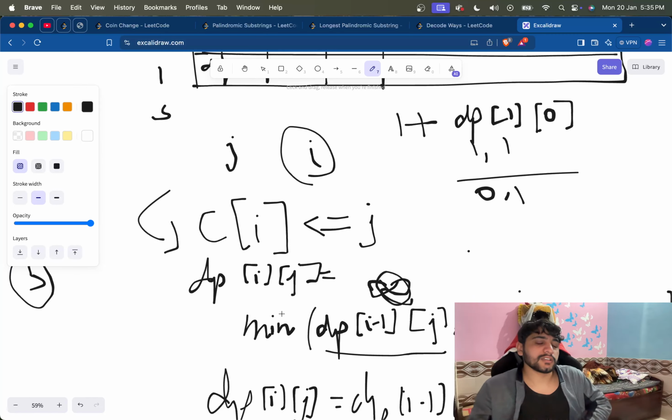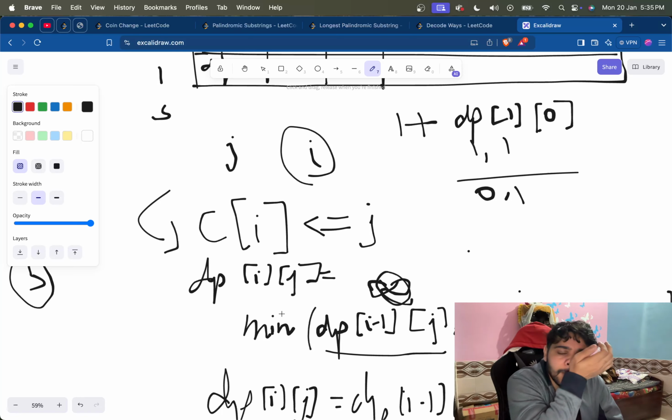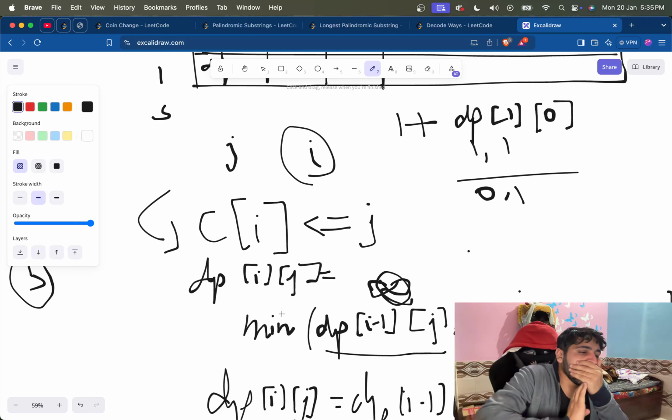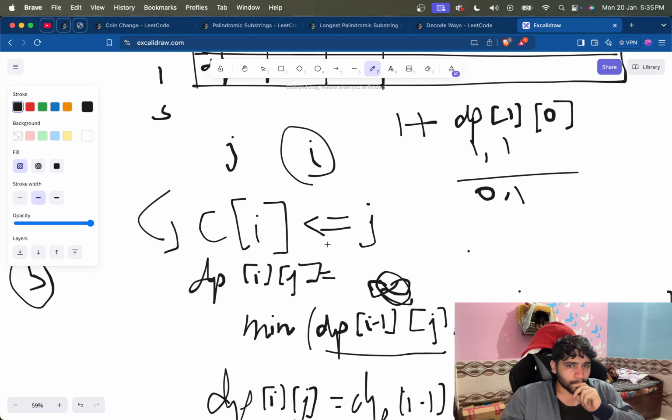If that coin is less than that sum, we have the sum as 1 and the coin 1. We'll take the coin, right? We are checking for i equal to 1, j equal to 1, and it will go up to n.